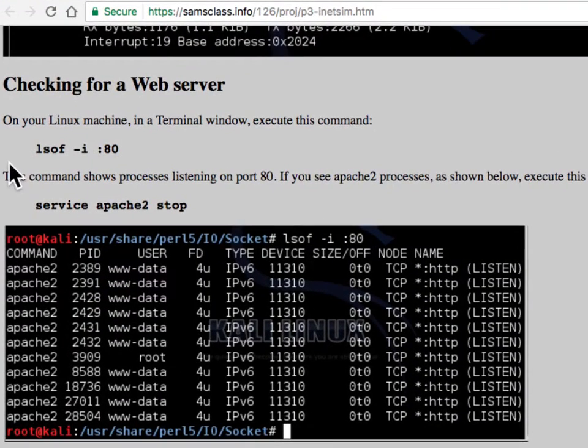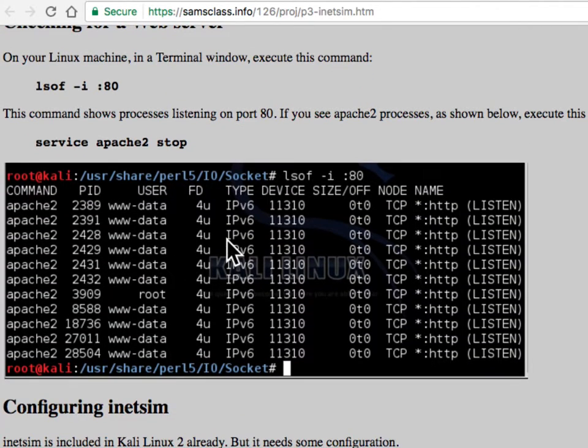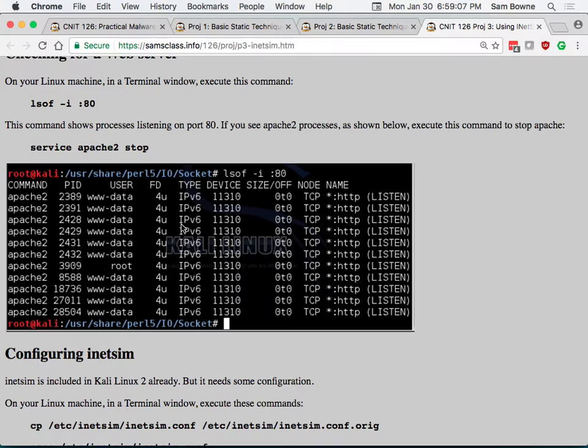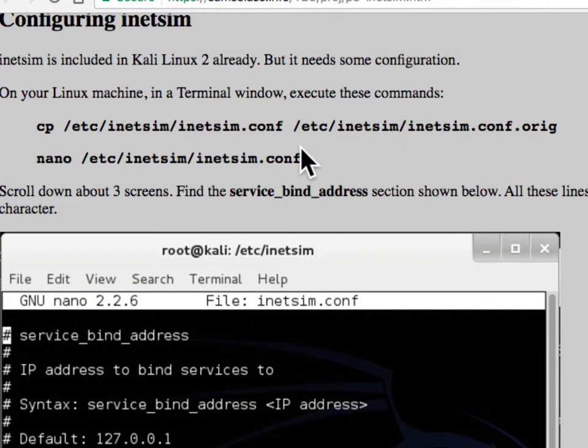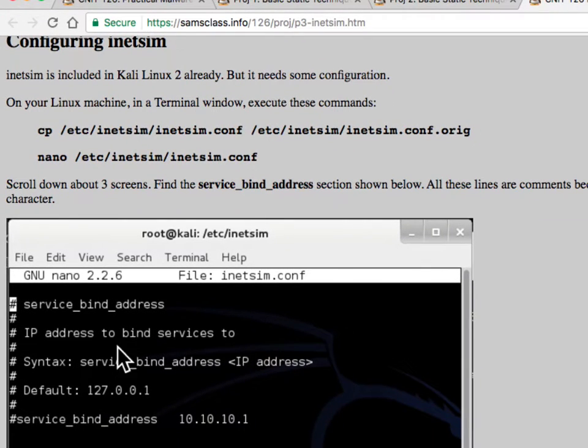So this is the command lsof -i that shows you if something is already using port 80. And so, for example, I was running Apache, and I have to stop Apache before I run iNet Sim because only one tool can be listening on a port. So there's an iNet Sim configuration file. And you do need to adjust a couple of things here.